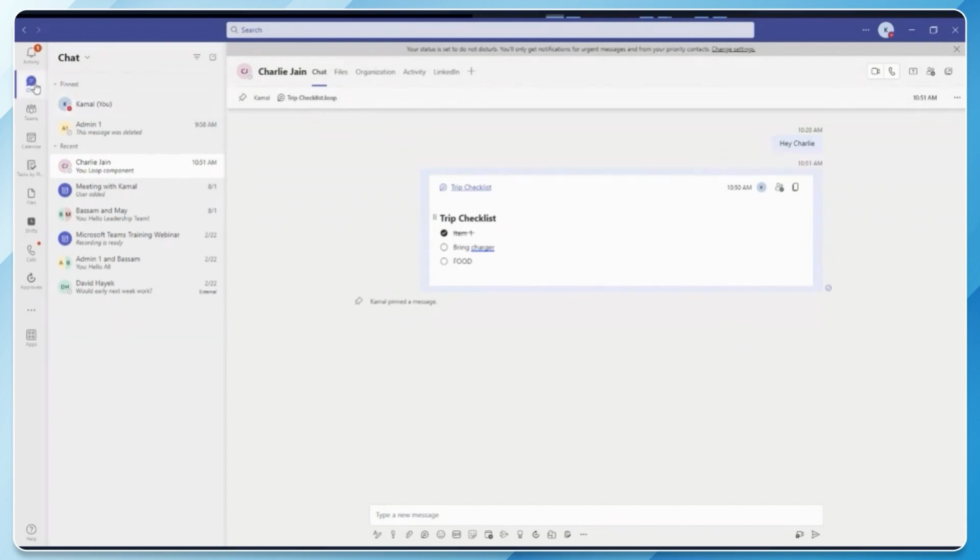Your admin, you can request it. They can manage their policies and enable it for you specifically or for the whole organization. It's still kind of in preview now.